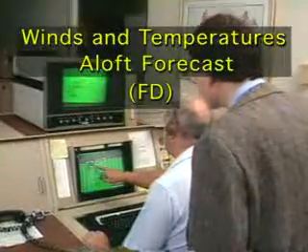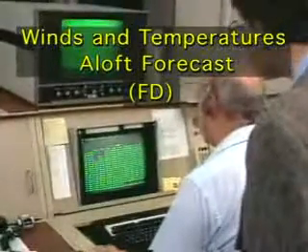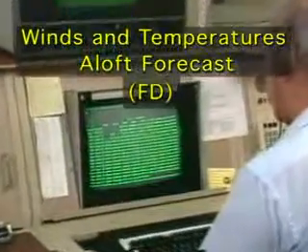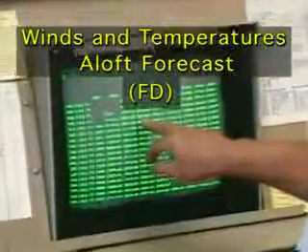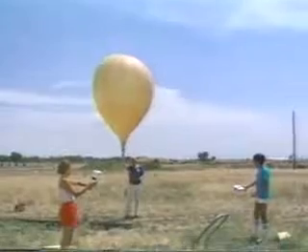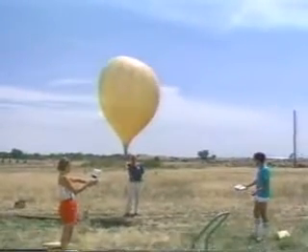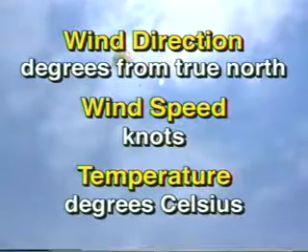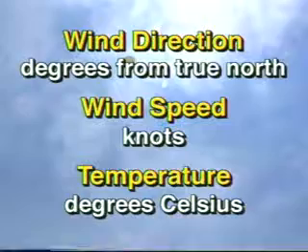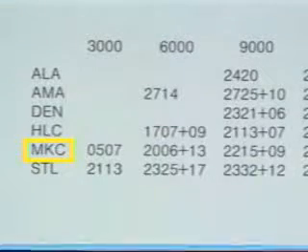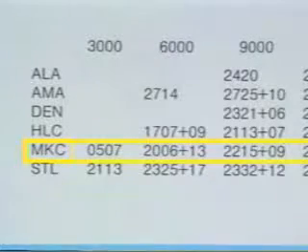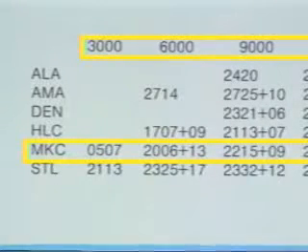Another element of your weather briefing is the winds and temperatures aloft forecast. This forecast helps you calculate en route speed and performance figures for your aircraft. Winds and temperatures aloft forecasts are derived from information gathered by weather balloons released at 12-hour intervals. The forecast gives the wind direction in degrees from true north, wind speed in knots, and the temperature in degrees Celsius for selected altitudes. Forecasts for specific locations are indicated by station identifiers. Each identifier is followed by code groups which show the wind direction, wind speed, and temperature at specified forecast levels.